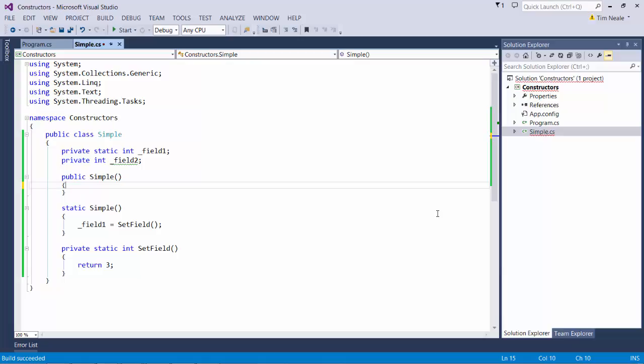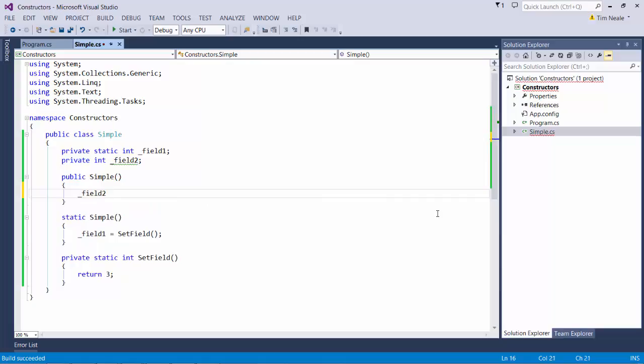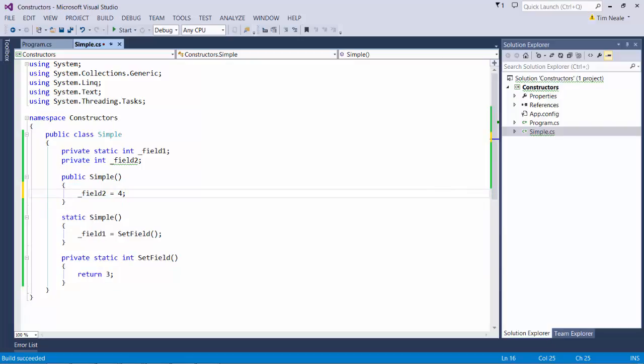So if we want to set the instance field, we have to do that from within the instance constructor. So we can easily do that here. We can also set the static field here. However, that is quite risky because the constructor will get called every time we create a new instance of the object. And if a previous instance is using the static field, it will get reset, which may not be what you want. So let's remove that.